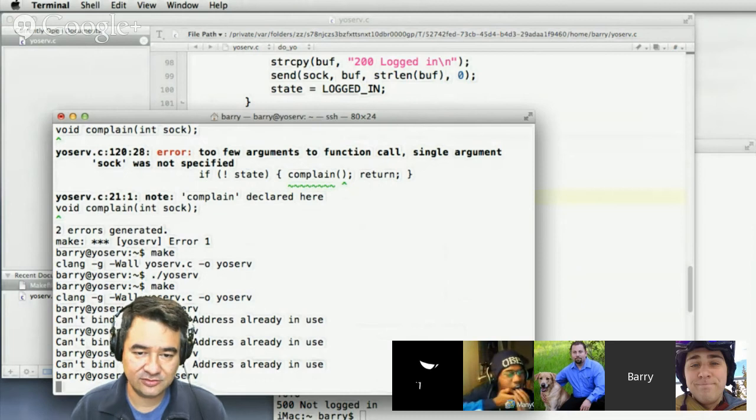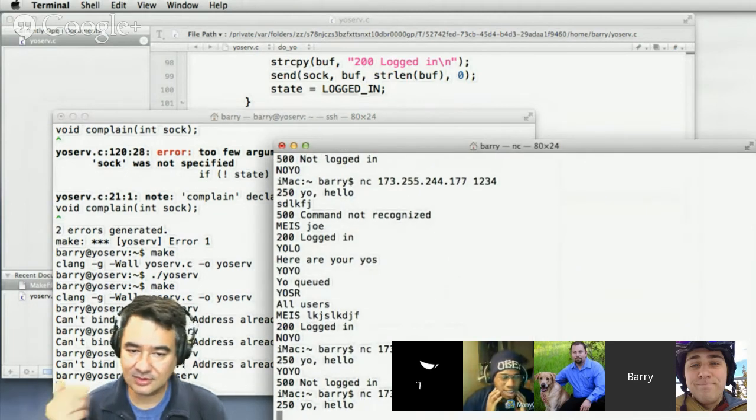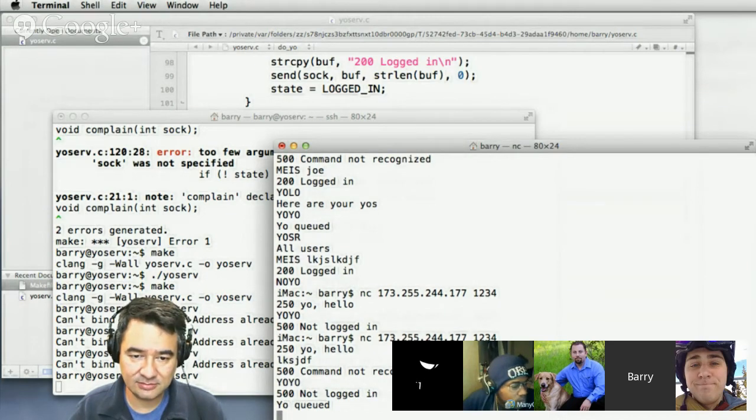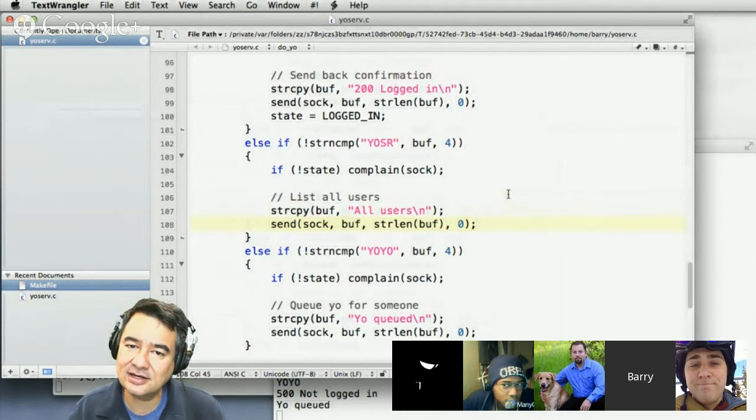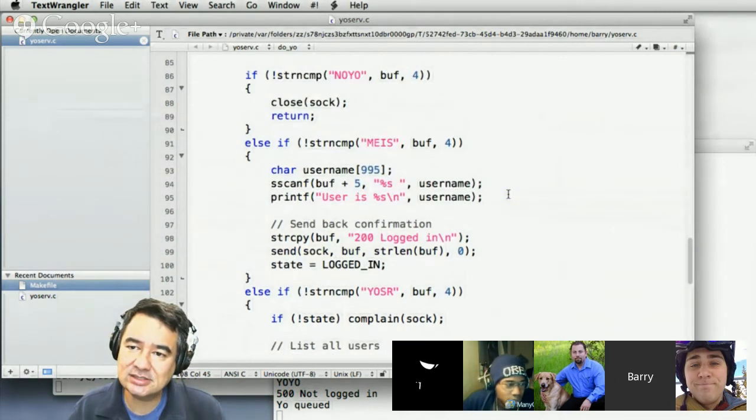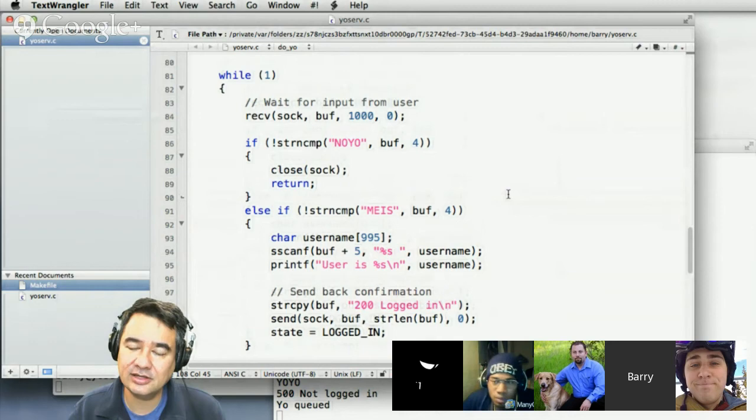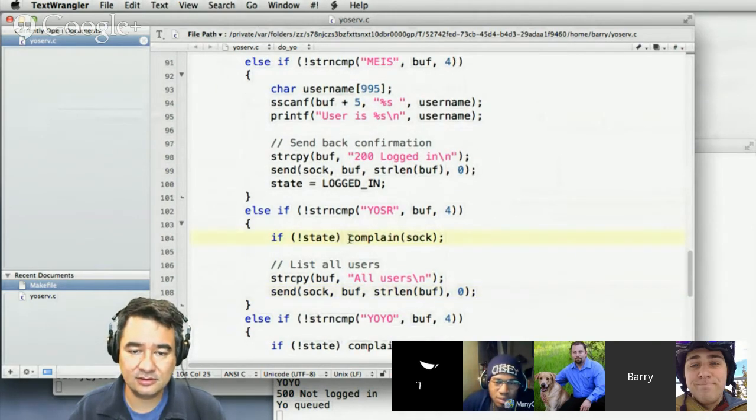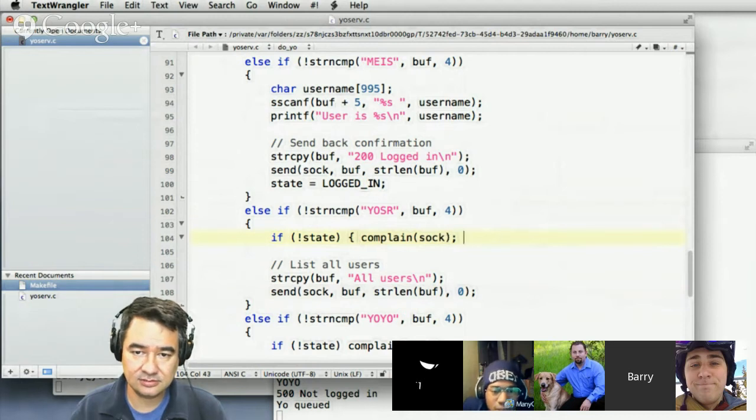Oh, let's make sure this works here. Recognize command. Not logged in, but yo queued. Oh, see, that's why I wanted to reach. Oh, it's not return. It's break. No, not break. Continue. This causes it to break out of the loop and go back up and do it again.